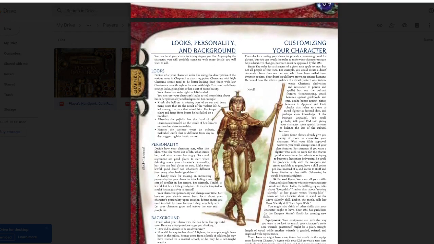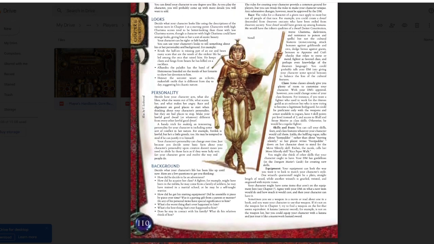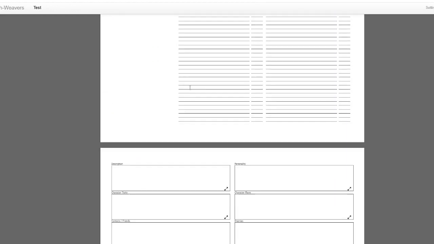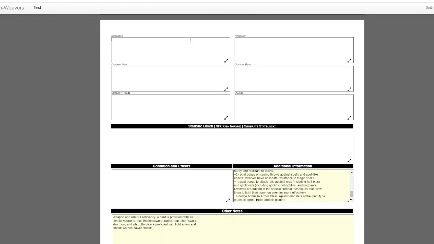You've got your looks, your personality, your background for your character, what background you're going to choose, which I don't remember, and I've got to look down at the very bottom. Here are your descriptions, your personalities, your flaws, your character traits, your context, and your enemies. Basically, all you want to know about your character.